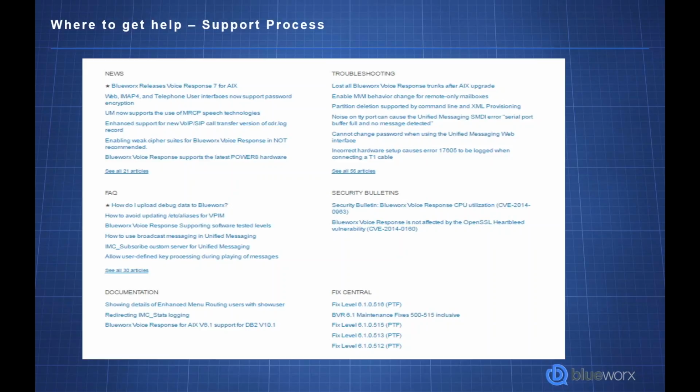And the last one is Fix Central. This is going to be the links where we provide all the latest fixes for the BVR products. So currently, if you see there, we've got some updates for the AIX 6.1 version. Obviously, as time progresses, we'll update that with the latest fixes for Linux and the AIX platforms. I've got to say, if there's any questions during this, please feel free to ask.